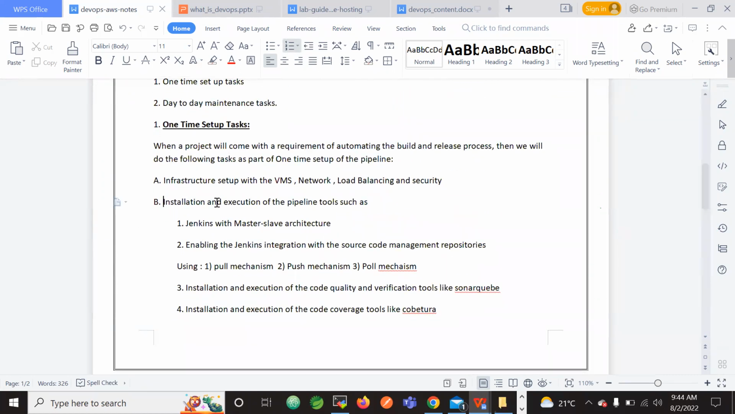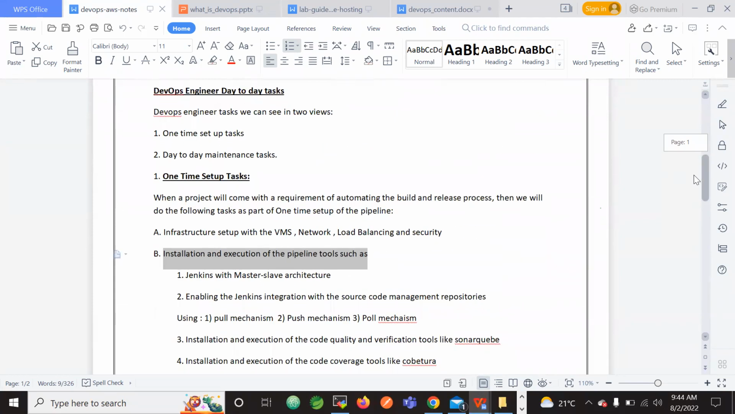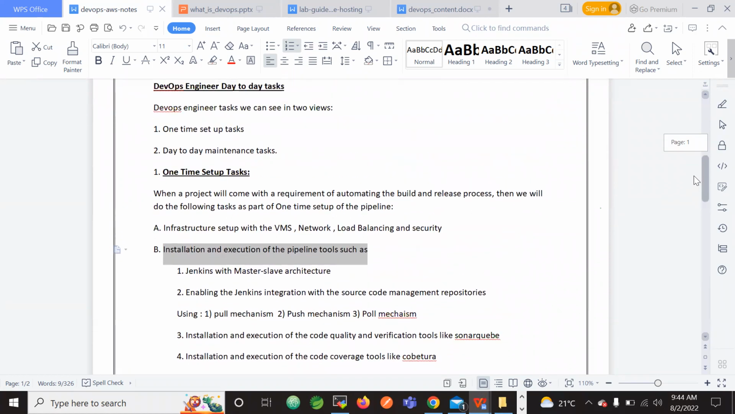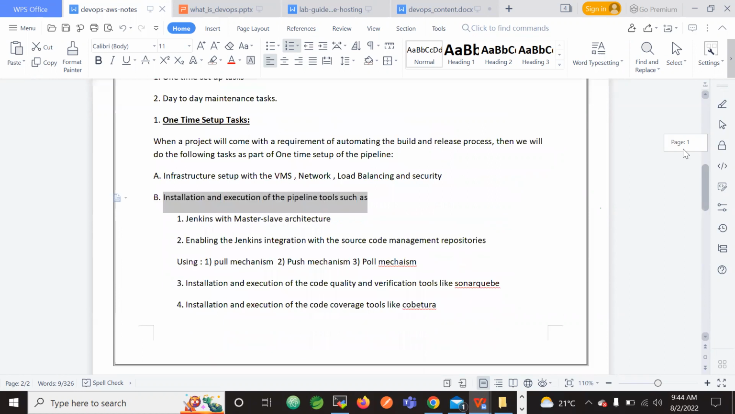So installation and execution of the pipeline tools, in that all these things will come. So this is one-time task setup. Clear, right? So all these things we will do as part of our one-time setup.